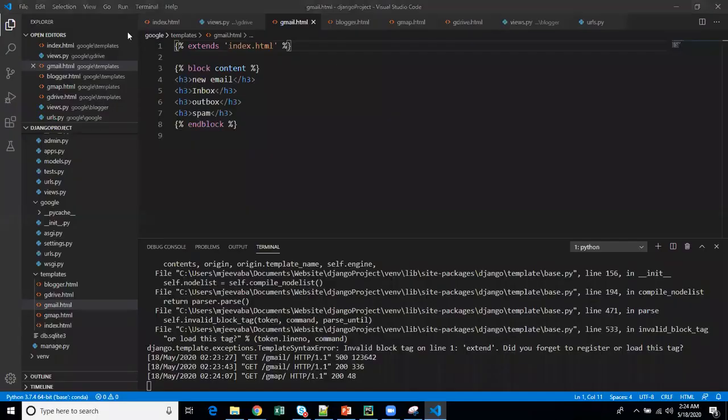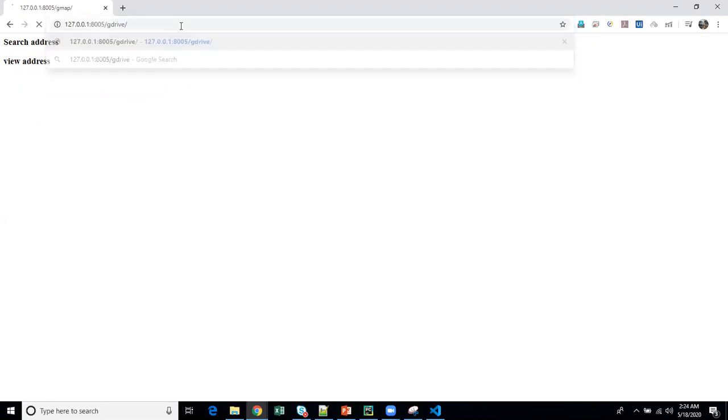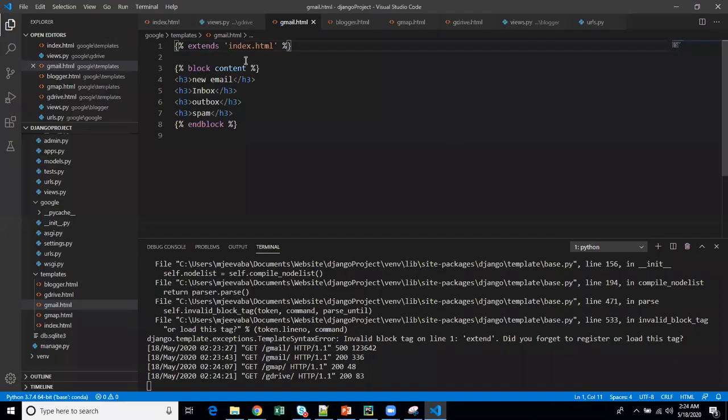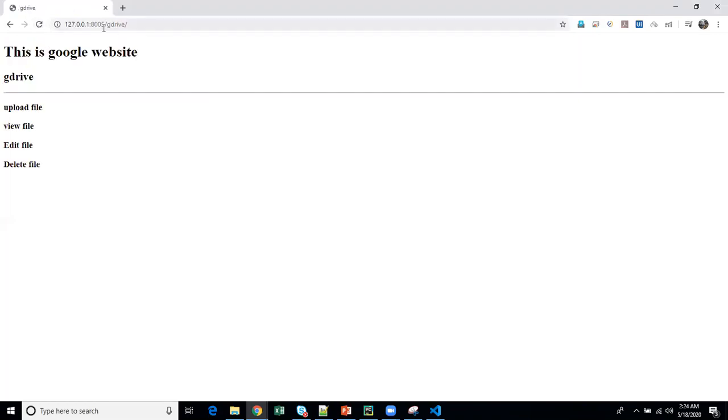Okay, we have not extended; we have only extended in Gmail. We have not extended in others. Yeah, we have not extended anything. We just copy pasted this. Okay, I think we have almost reached what we want to achieve in this video. Yes, G Drive, we have the options of upload file, view file, edit file, and Gmap. We have the Gmap title. This is a Google website.